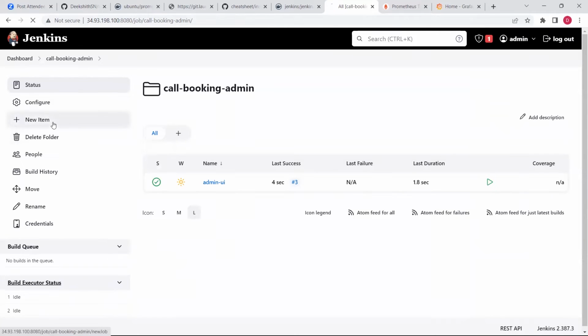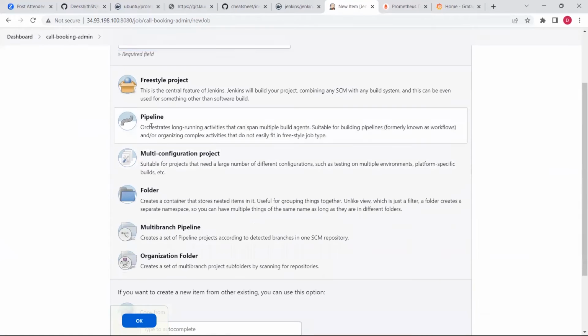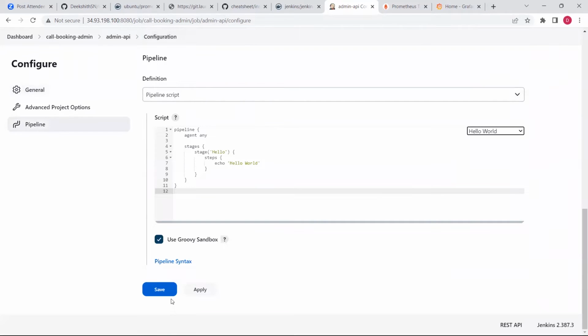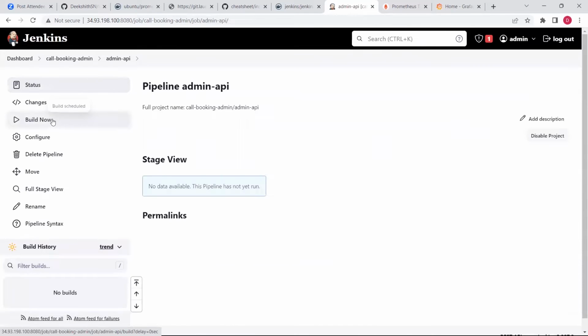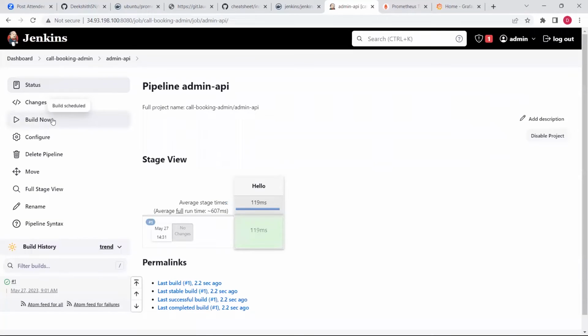And again, let me click on new item. I am going to create one more job here, which is admin API. So now once this is done, I'm going to select pipeline. And for this particular job also, I am going to select the sample template, which is the hello world template, and save it, and then build now. So this is to generate the data in InfluxDB. That's all. Okay, now folders and pipelines have been created.